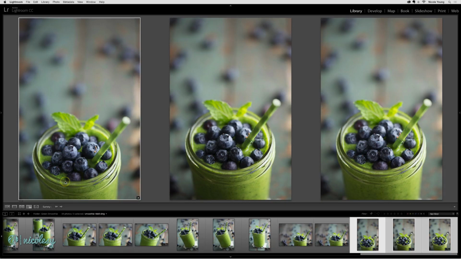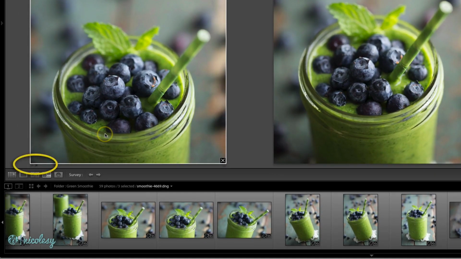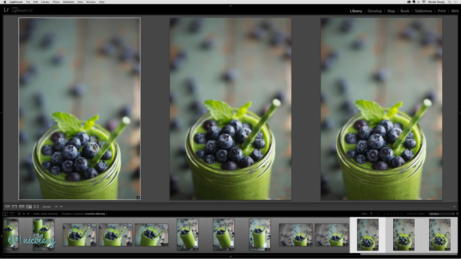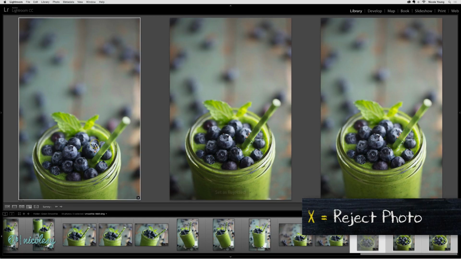If I hover over the image, some very small flag icons appear on the bottom left. In terms of flagging, I can either pick or reject this image. I can also use a keyboard shortcut. Let's say I don't like this photo at all, and I know I never want to use it. So in that case, I might want to press X, which is going to reject that photo.